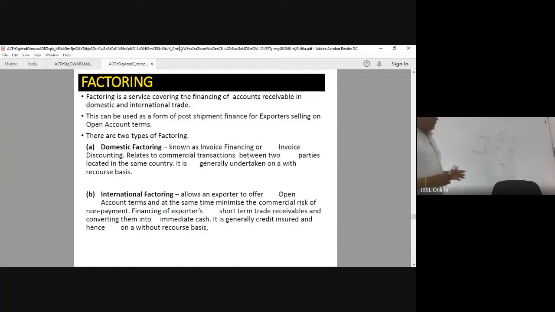This is factoring. The difference between invoice financing and factoring is, in invoice financing, they give the copy invoice, and the sales ledger is managed by the customer. They follow up with the buyer, and they get the payment, and then settle the outstanding of the bank. Here in factoring, the sales ledger management is done by the factor or the bank, right? We call it bank, you can make it factor.